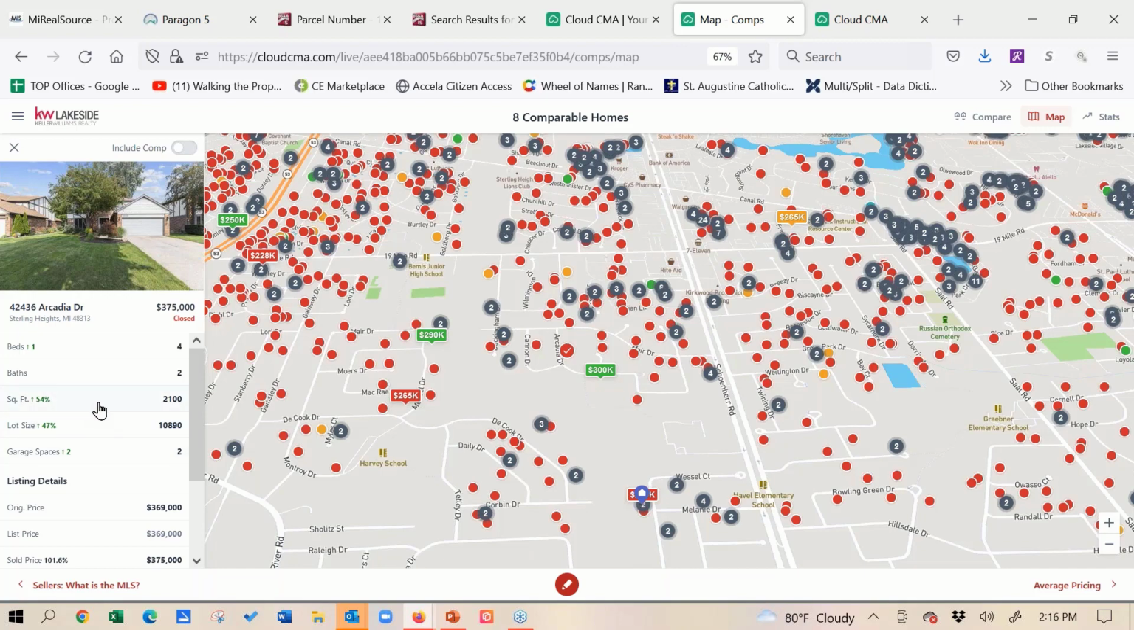That's why we didn't include it. Yours is 1,361 square footage. This is 2,100. Or maybe it's a colonial and you did ranches. This actually happens to be a colonial.